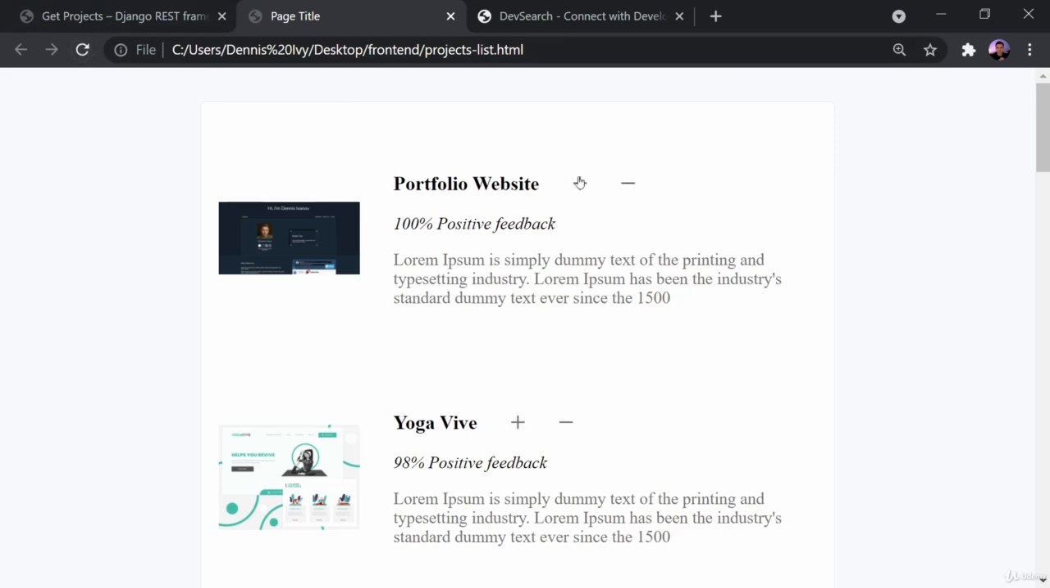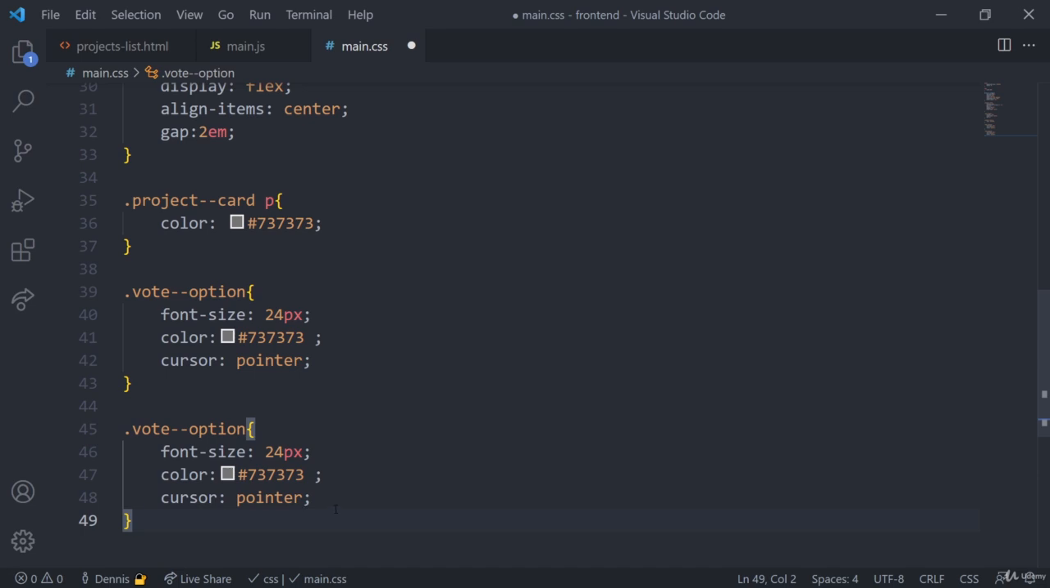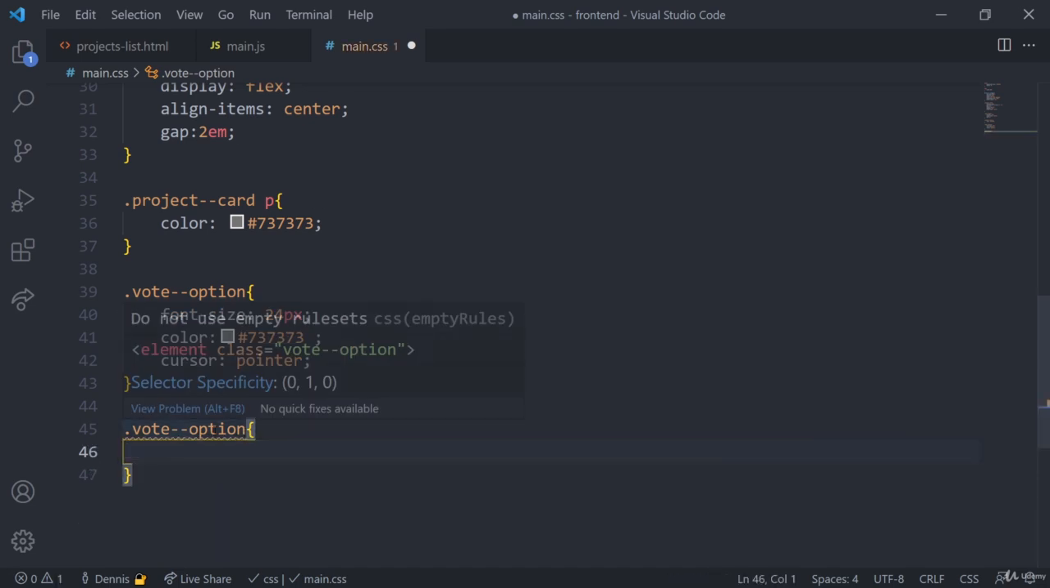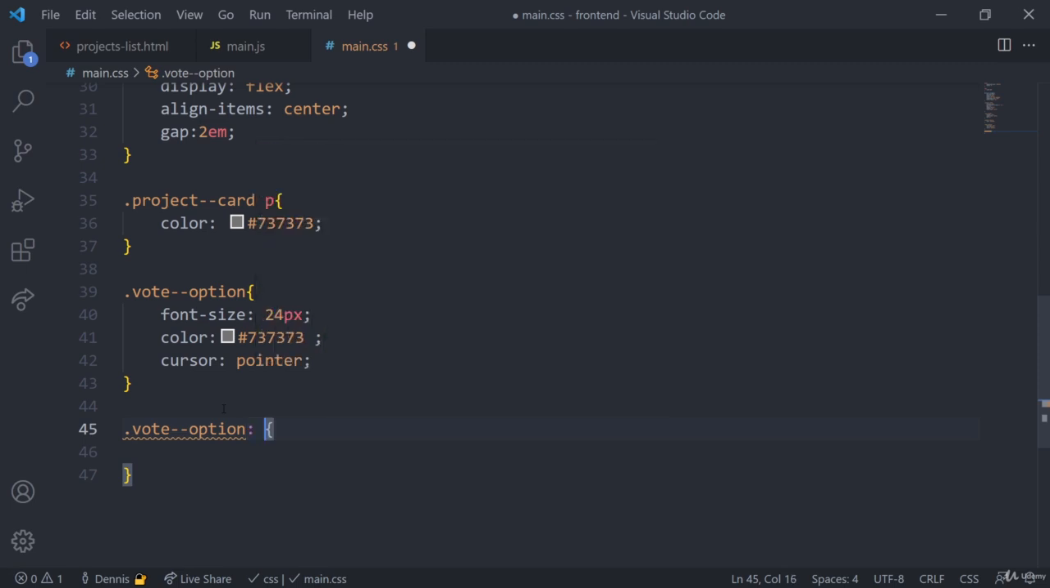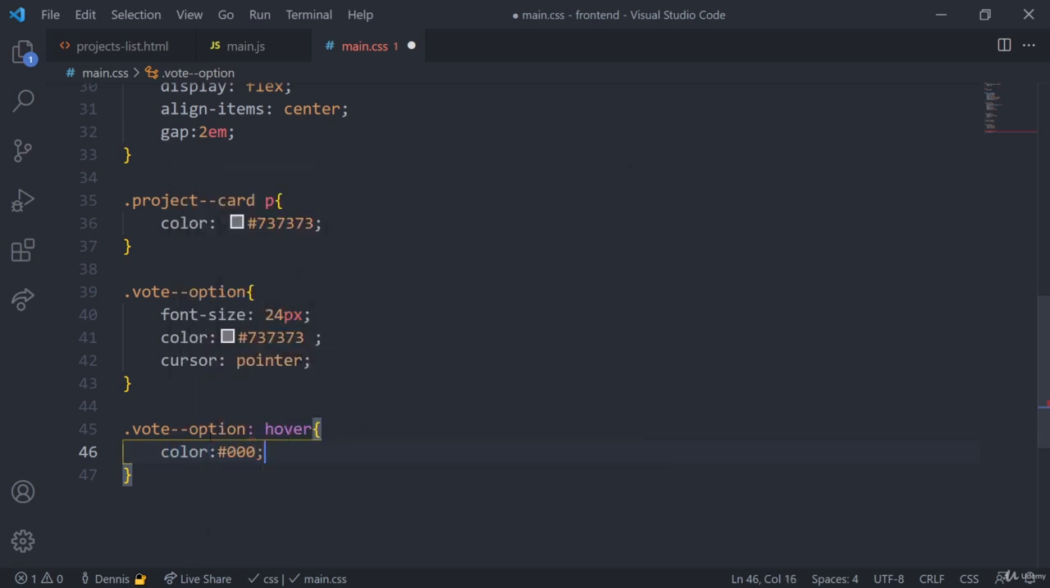So I also want to make sure that when I hover over, they actually change colors here. So let's go back into the vote option. So I can actually take this entire styling. Let's remove all of this. And I'm just going to do colon here. So colon and then hover. So this is going to be the styling for the hover. And for this color, we're just going to do pound symbol. Actually, I need to write in color. Pound symbol and then 000. So that should give us black here. So there we go. That looks a little bit better.